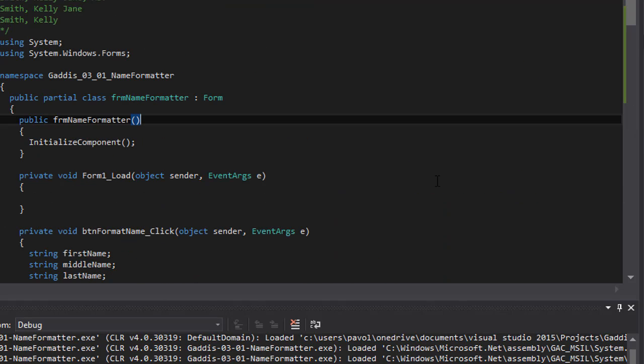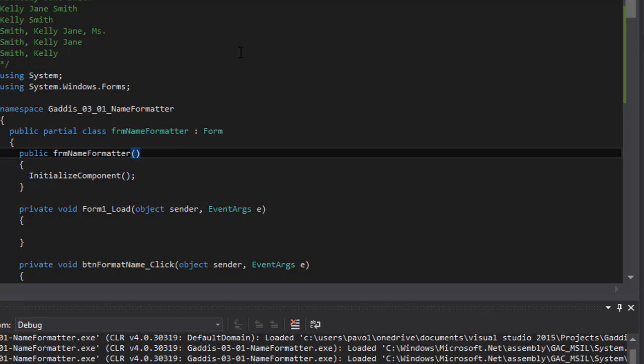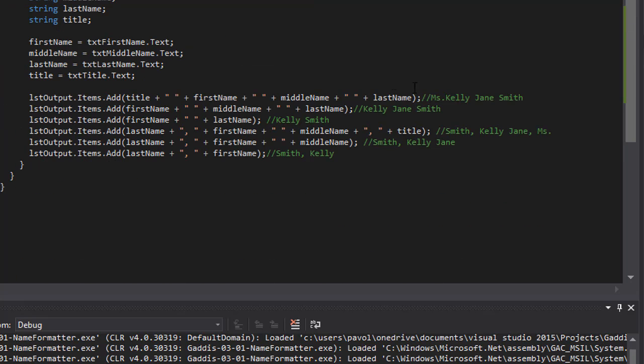Okay, so this is all. This is a very simple exercise that shows you how to put the values from the text boxes into variables and how to use those variables and how to output them, and also how to concatenate the string with additional characters, like in our case it was the comma and spaces.